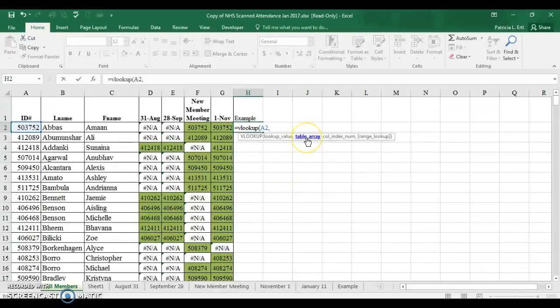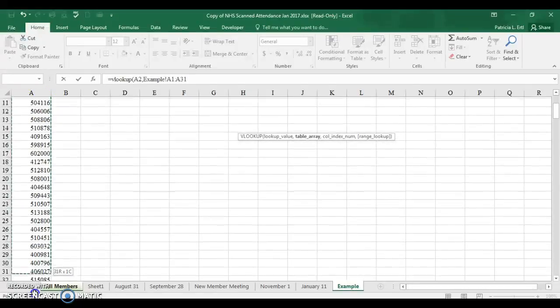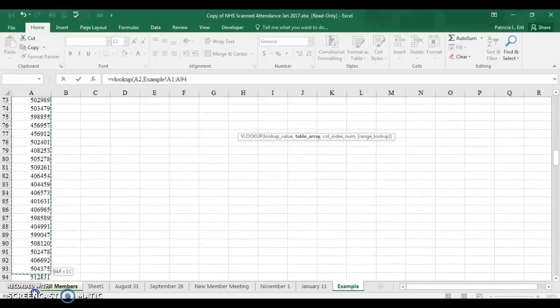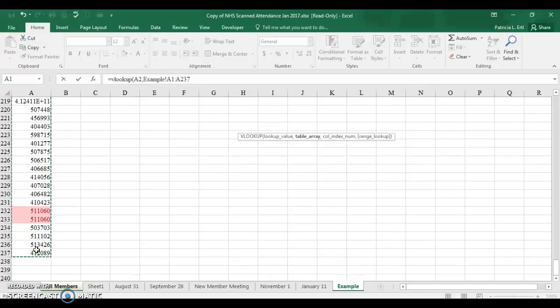But the table array. The table array is, where am I going to find what I'm comparing this to? Well, I'm comparing it to this tab that we named example, which eventually will be February. So I'm going to click on example. Then it wants me to highlight everything I want to compare it to. So I'm going to start here in A1, and these are all the scanned ID numbers. I'll go all the way down, and there's a lot. Okay, so I've done that, and you can see there were 237 ID numbers.